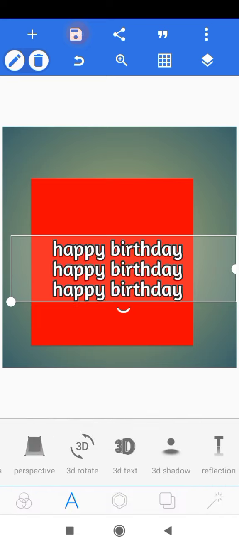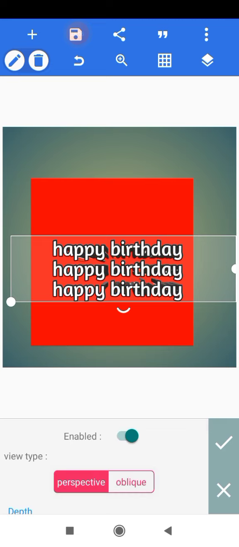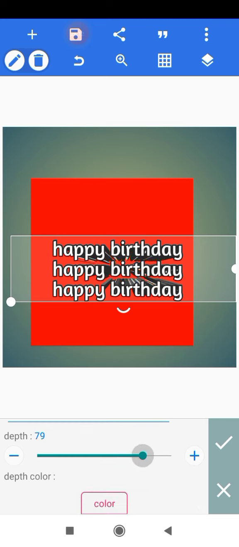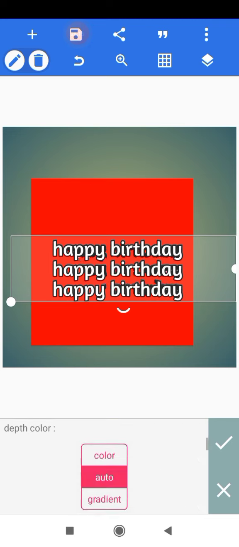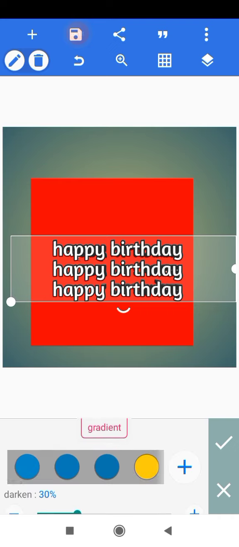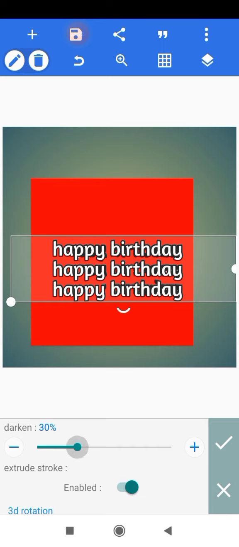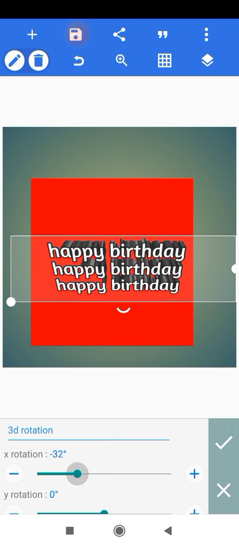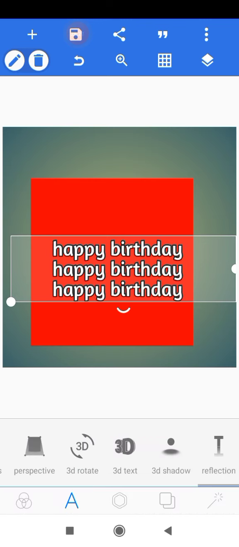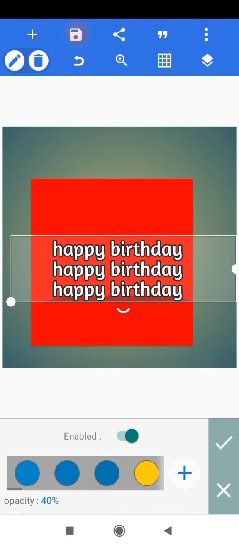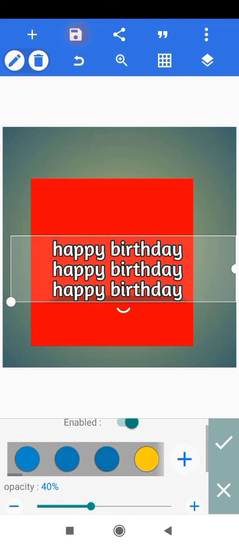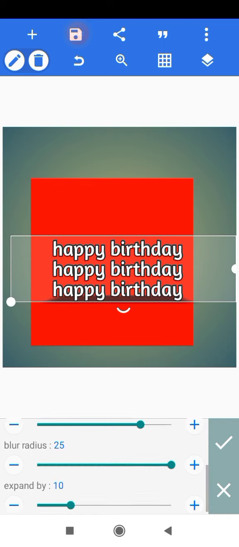So the next thing is the 3D effect. If you want to give your text a 3D effect, you can simply do that from here by enabling the 3D. You can increase the depth or reduce the depth, you can change the color of the depth, and you can select how dark you want it to be. You can select how you want the 3D effect to look, so you can explore more and play around with it. The next option here is the shadow option. You want to give your text a 3D shadow, and you can see the effect there.